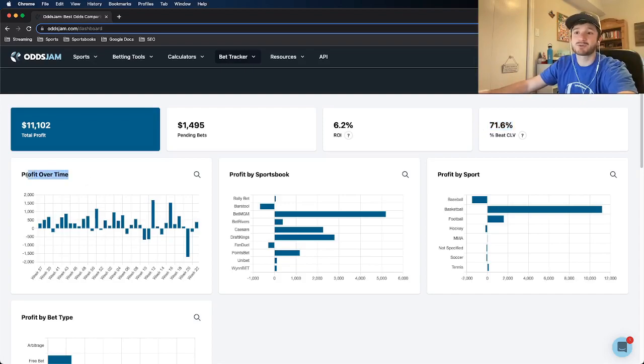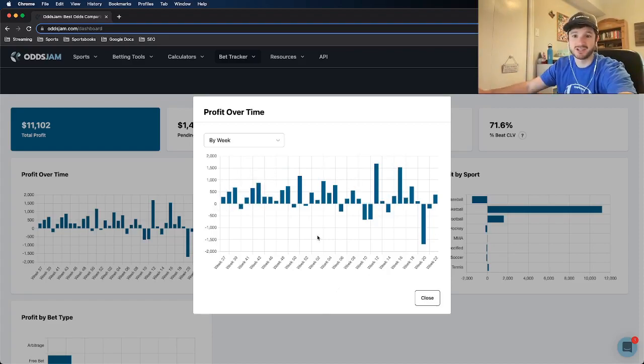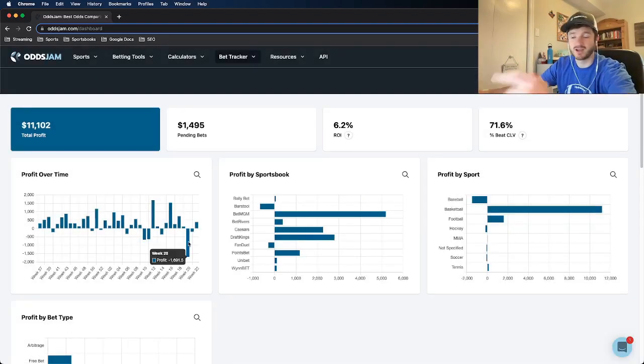You can see my profit over time, and you can filter this if you want to see profit by week, which is the default view, profit by month, or profit by day. I like to keep it at profit by week because you can see how things go on a weekly basis. Obviously, I have a ton more up than down, but I did have a pretty significant down week recently. Still working my way up from that, but all this information comes from the OddsJam bet tracker on my OddsJam home screen that you see here.